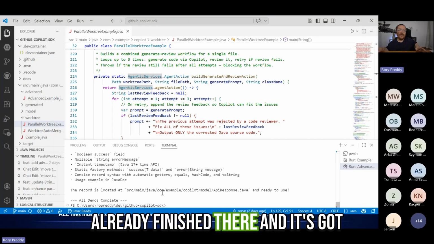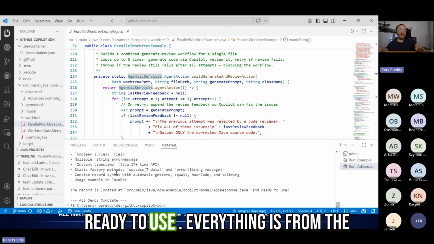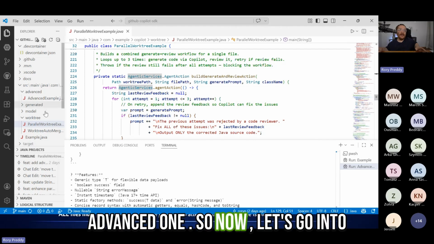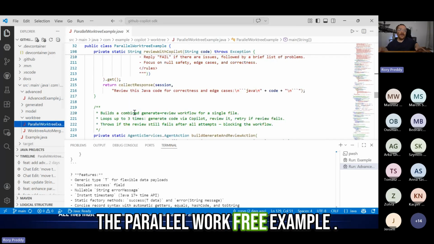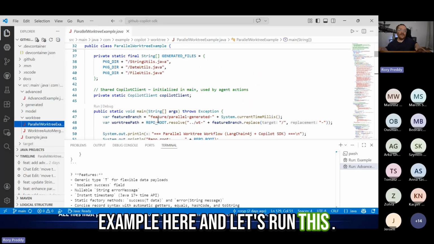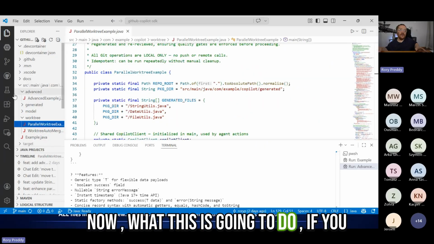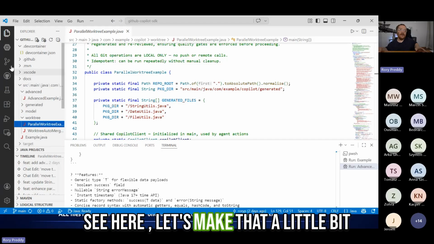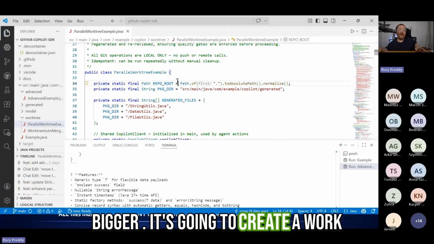It's already finished there, and it's ready to use. Everything is from the advanced one. So now let's go into the parallel worktree example. There's also a basic worktree example here, and let's run this. Now what this is going to do, if you see here, is create a worktree.